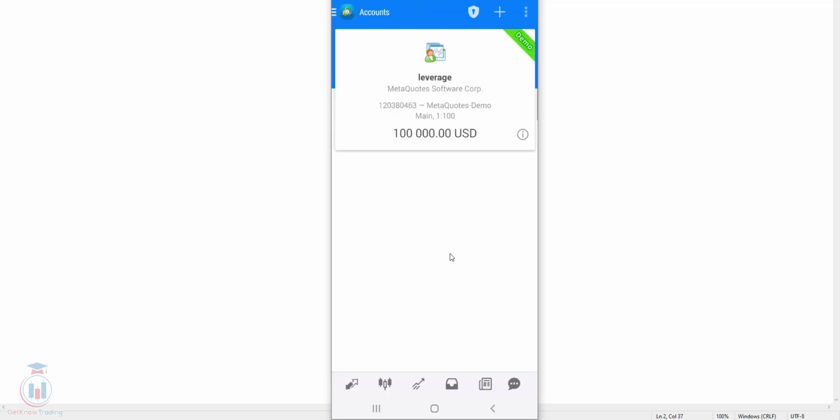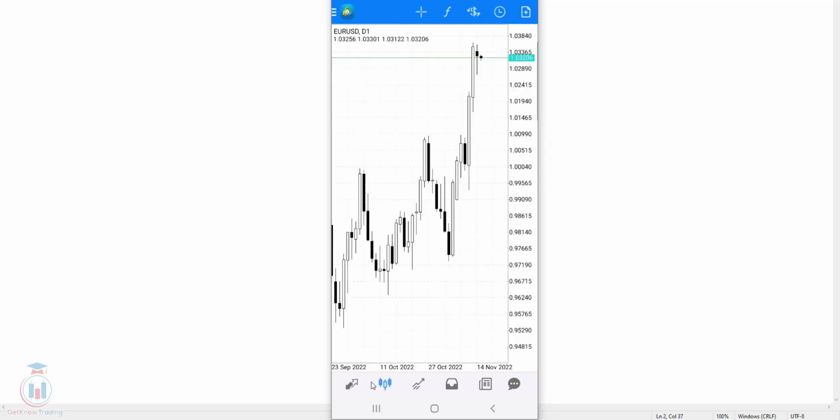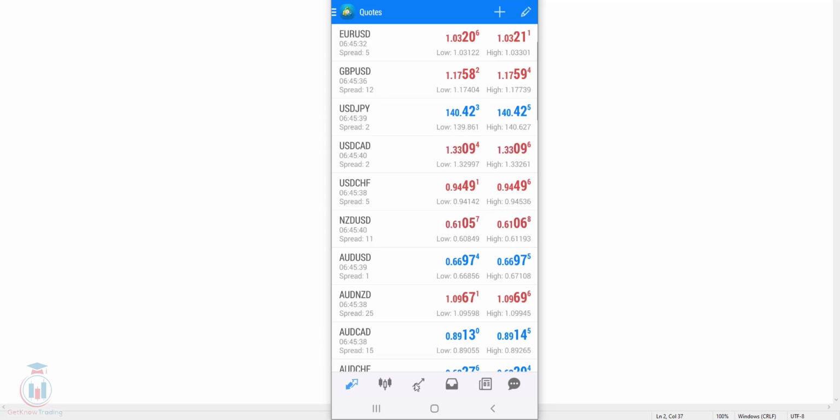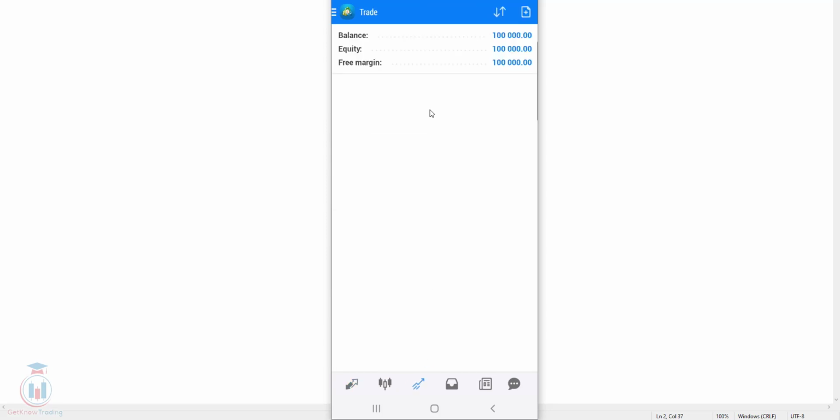After a few seconds, if everything is okay, you will get account details here with the account balance, and also in the upper right corner you will have a green mark saying it's a demo account. So this means you have successfully logged in to your account. You can go to the charts, you can go to the quotes, and also you can check the trades that are currently open. Sometimes it happens that you have entered an incorrect password, and you will get a notification.